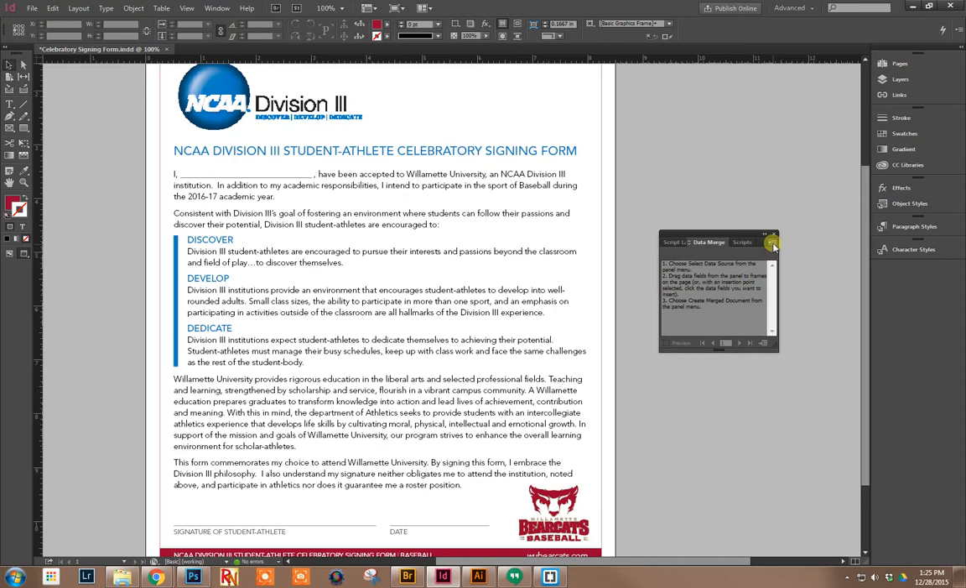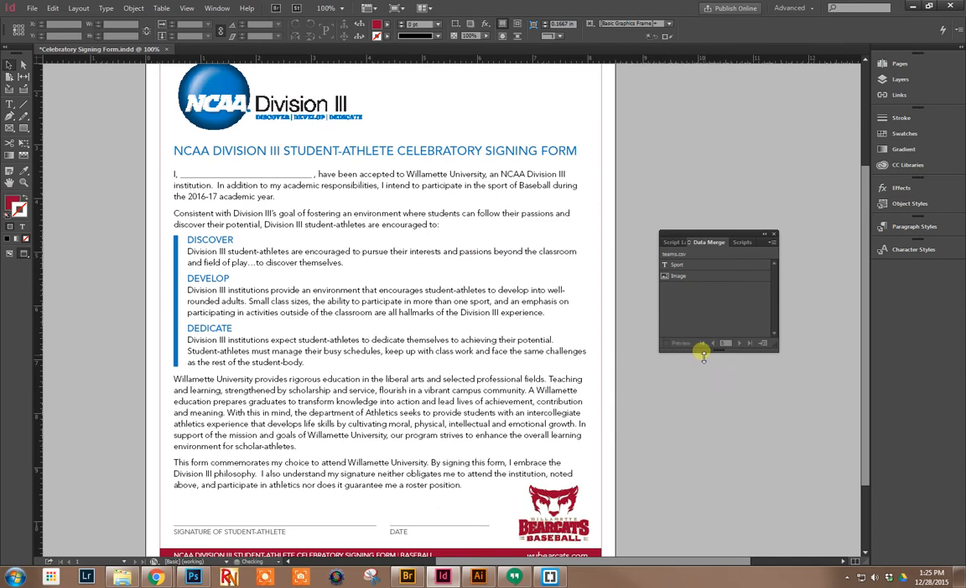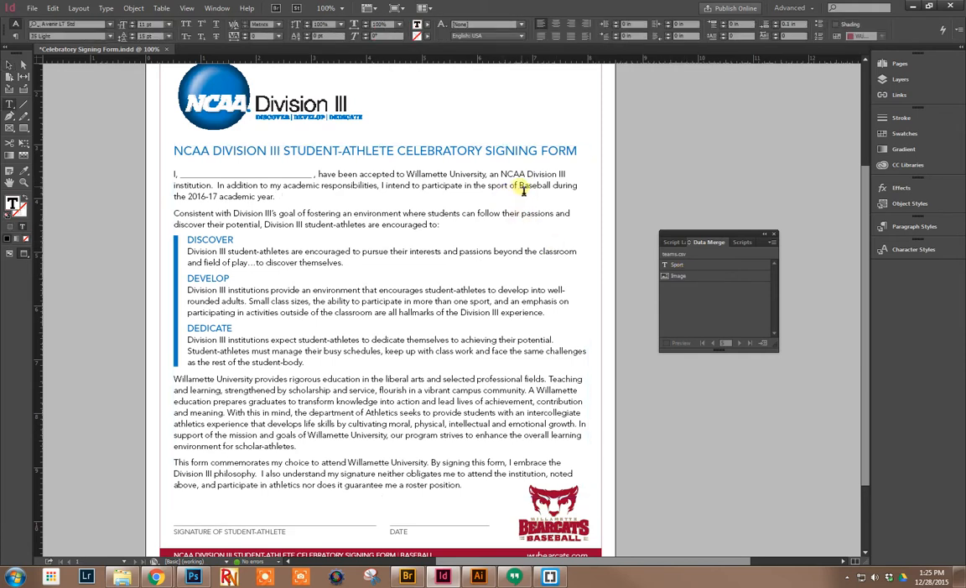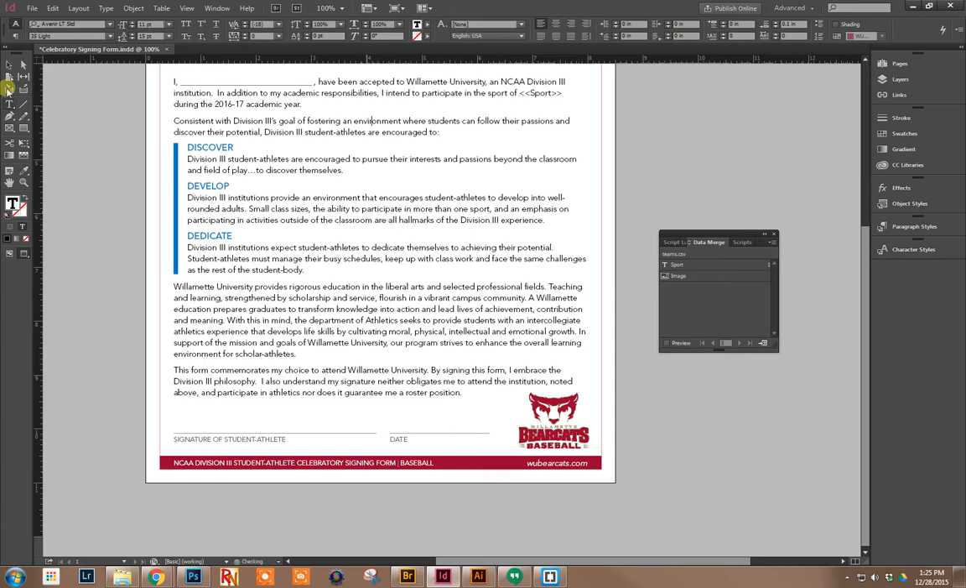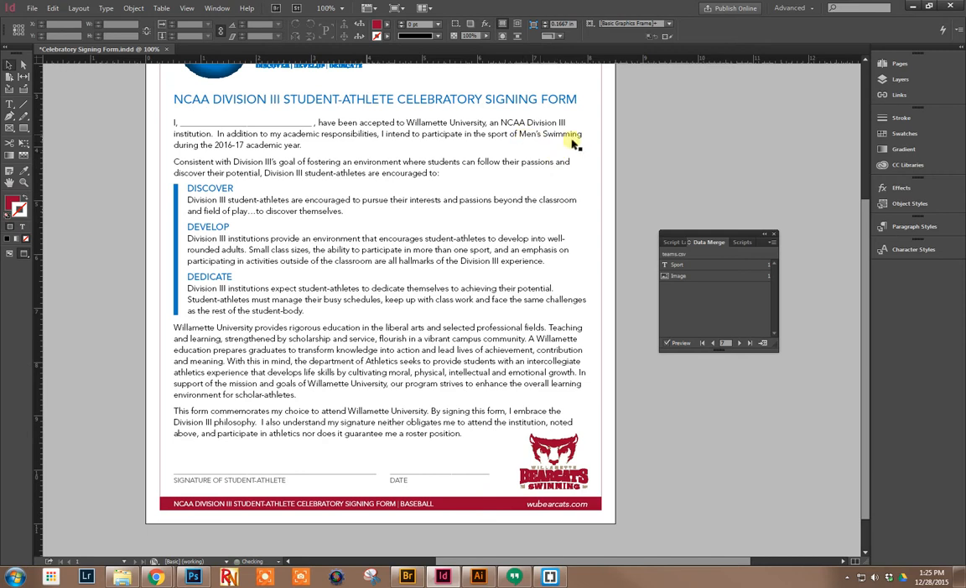And I'm going to click on this little menu icon to select my data source and find it and select it. Now you can see my two fields have been populated here. And all I need to do is I want to replace this one right here. And I'm just going to click on sport. And that gets replaced. And then I'm going to click on this right here and click on image. And that gets replaced. And so if I click preview, you can see I can scroll through each one of those. And it's changing. This image is changing as well as this text right here.